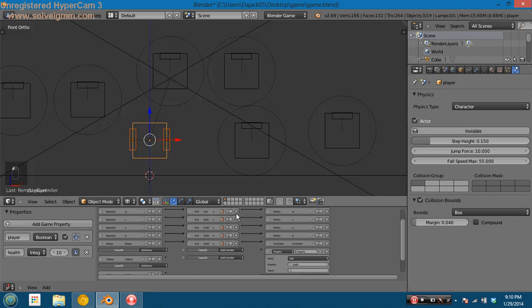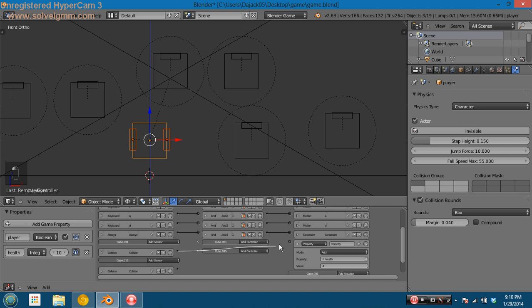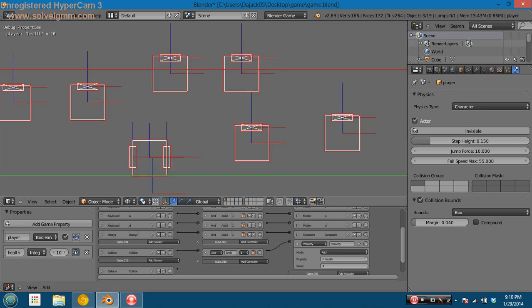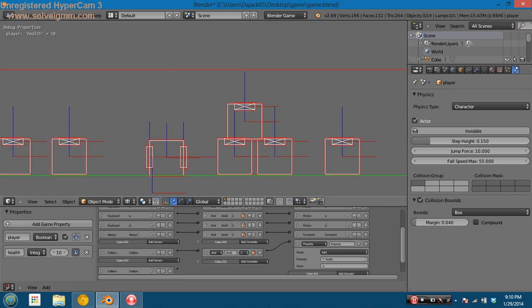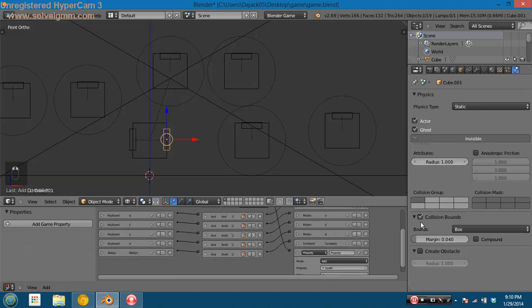Okay, so I guess we get to be a little bit more creative now and see what's going on. So if we connect just one straight through. Of course, it's not liking that because it doesn't know what we're trying to do. If we connect one of these straight through to a sign property, will it work? No. Without collision bounds, does it work?